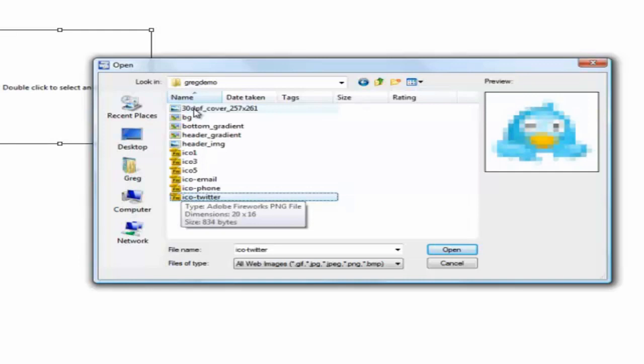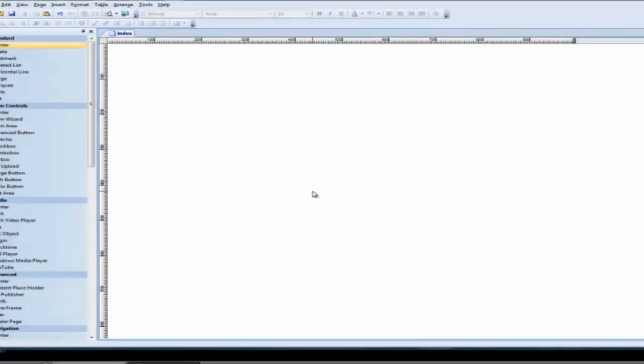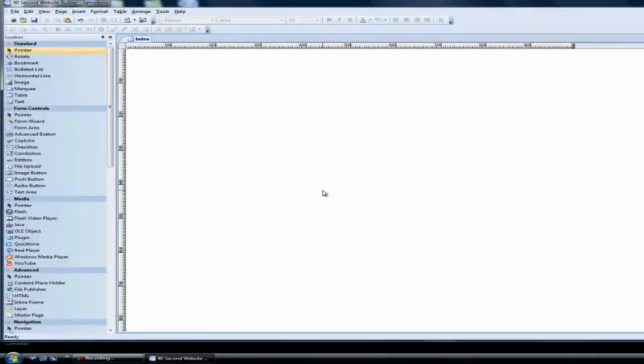So for this demonstration, I have collected just a handful of images that I'm going to build a simple website with. But let me show you what I would do if it was me. First thing I would do is decide what kind of layout I want. So the first thing I would do is create a background header. And here's how we do that.